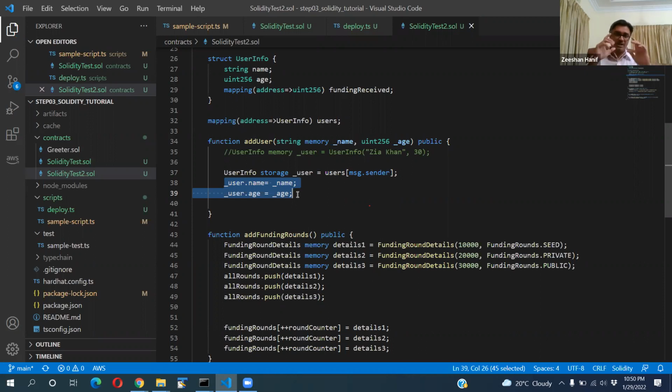So what I'm trying to explain is, whenever you have a mapping inside the struct, which you might have in some scenarios when you want to keep the mapping inside the struct, you have to use this route to create the struct instance.